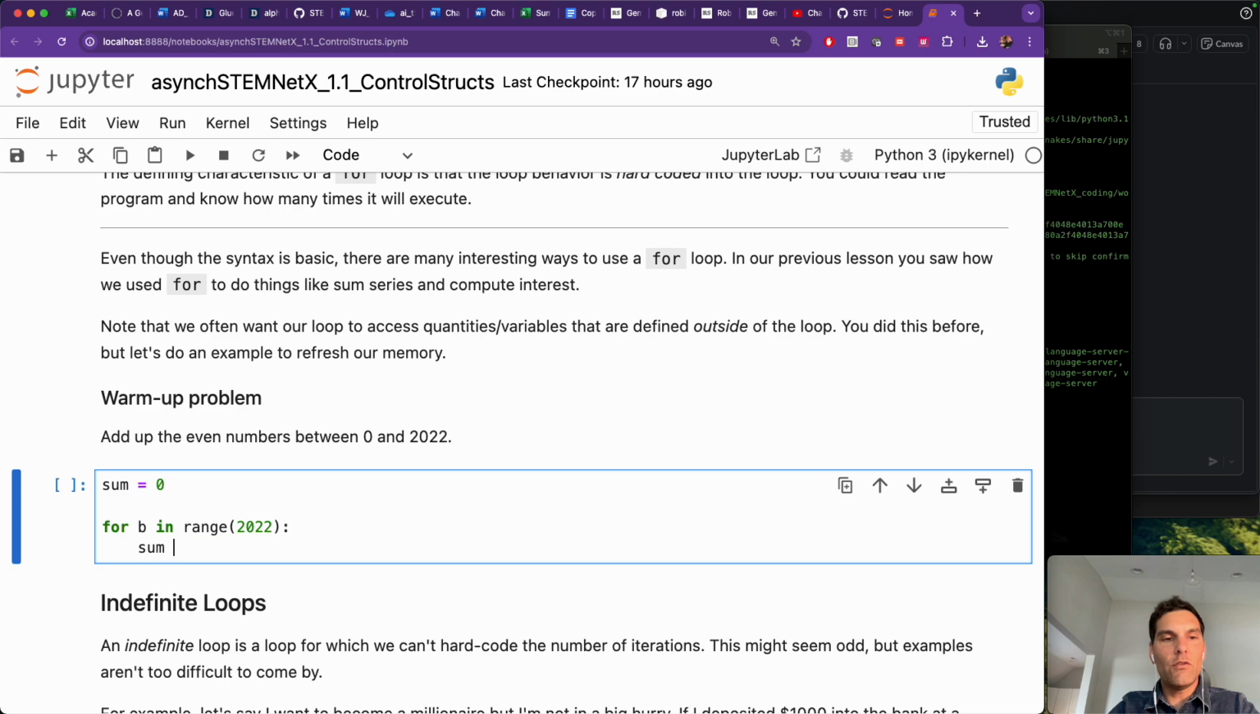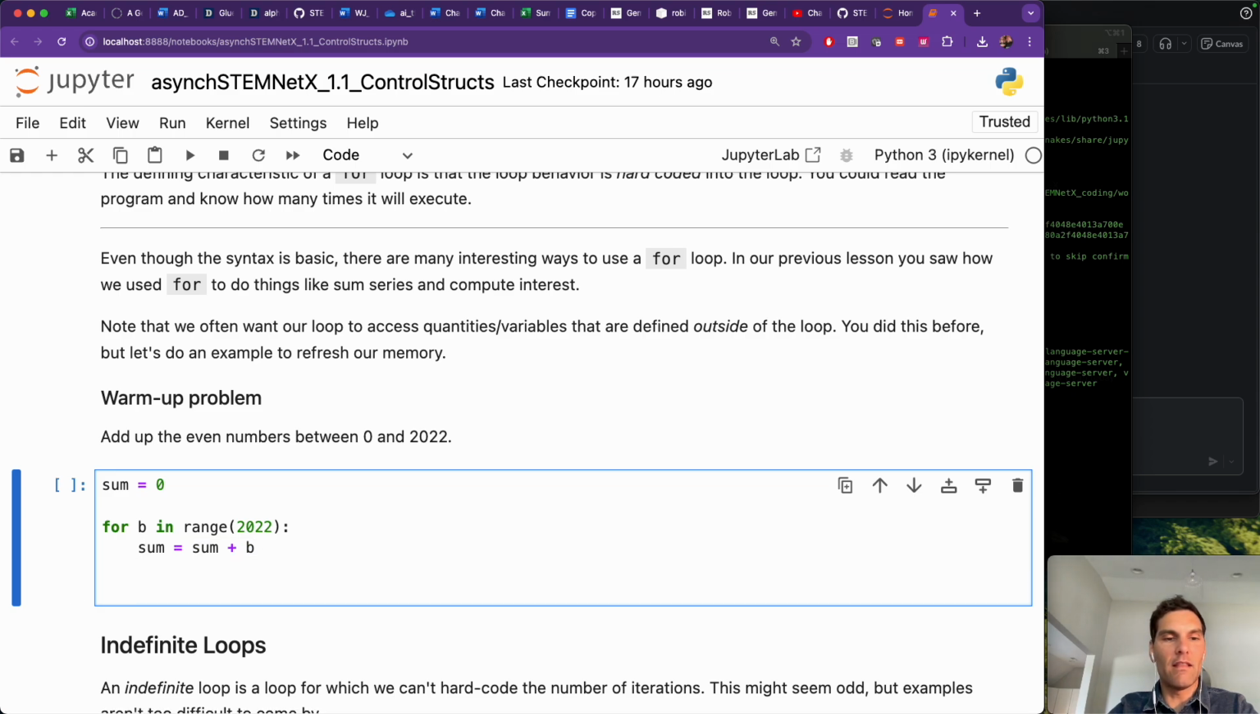What I'm going to do is set sum equal to the previous value of sum plus B. So every time through the loop, I'm going to set a new value for B, and I'm going to add that value of B onto my sum right here, and then store that resulting value in the variable sum. And then at the end of the loop, we'll print out sum.